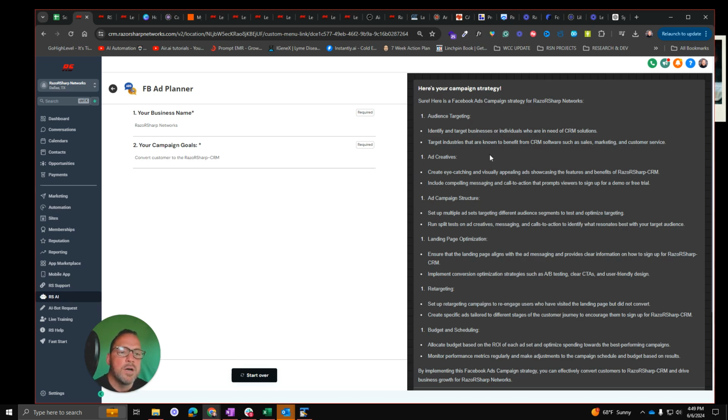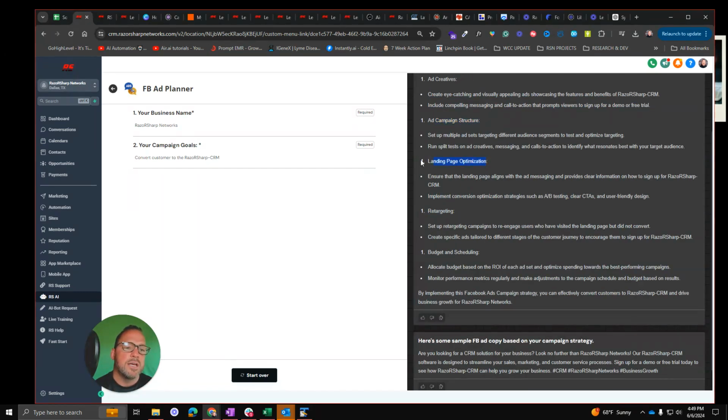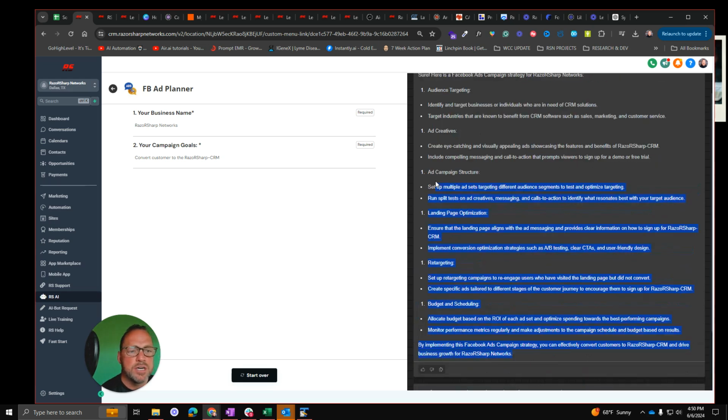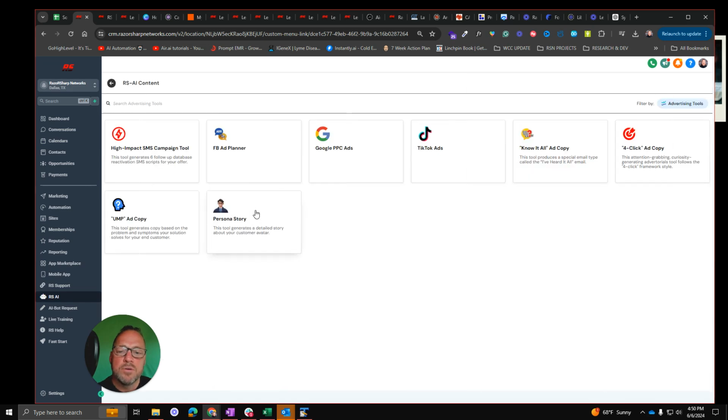First and foremost, we want to identify the target market, create ad copy, ad campaign structure, landing page optimization, retargeting in order to make sure that we convert traffic that doesn't convert on the first click. And then we have budget and scheduling. So as you can see here, we have, from the beginning to the end, a complete ad planner that we developed in a matter of moments. So that's one aspect of it.